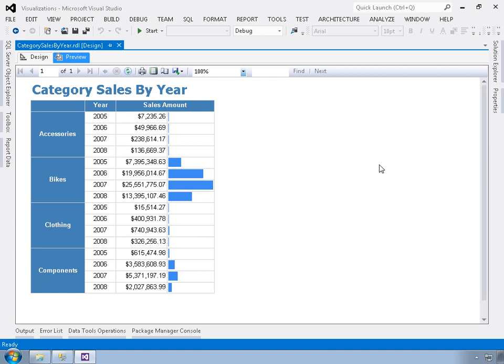And now as you can see, it's very easy to see that bikes have by far the most sales of all the categories. To get that kind of information, you really have to carefully scan all those numbers. Now those are fairly dramatic differences there, but sometimes the differences aren't as dramatic. But this really points out that bikes are definitely AdventureWorks' biggest sales source.